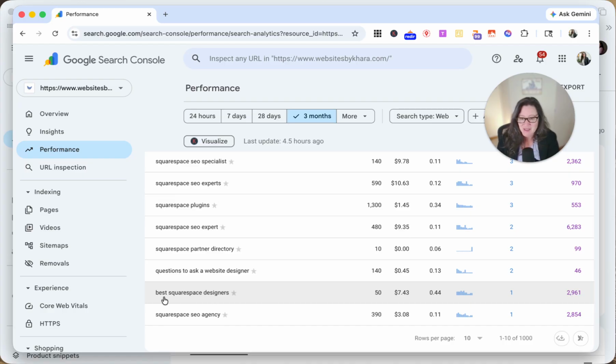This is another one, Best Squarespace Designers. I know a lot of people in my industry are going after this term because it's kind of obvious, but this is a great example because here I am getting nearly 3,000 impressions in the last 3 months.